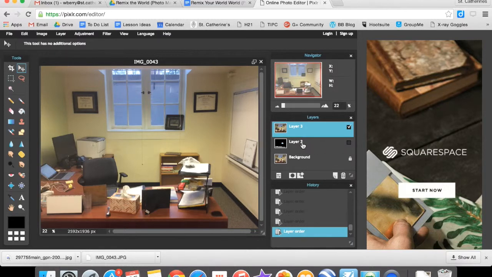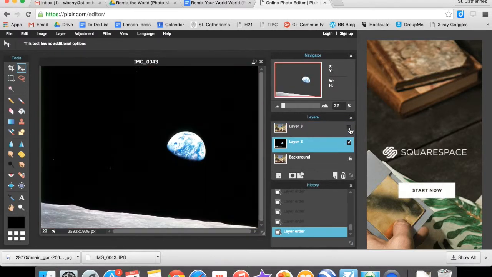The first thing I want to do, when you've got multiple layers, is make sure you're on the right layer when you edit. So under layer 2, I'm going to turn that on. I'm going to go to layer 2. I'm going to turn layer 3 off for a minute. I want to resize this. So I'm going to go to Edit, Free Transform.